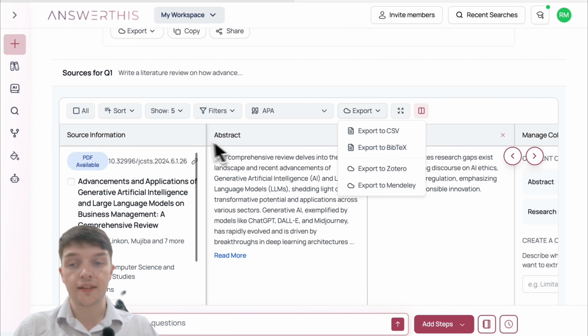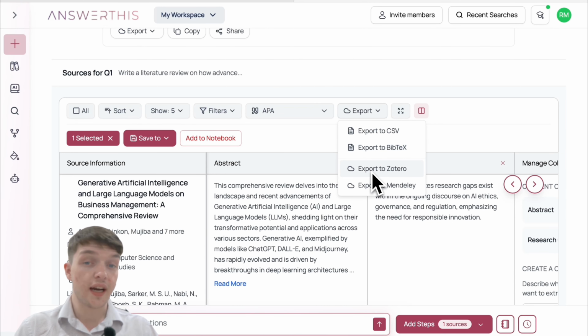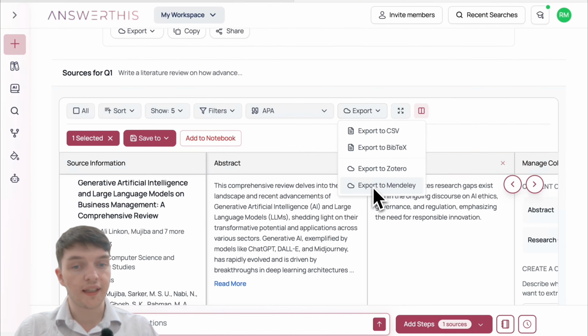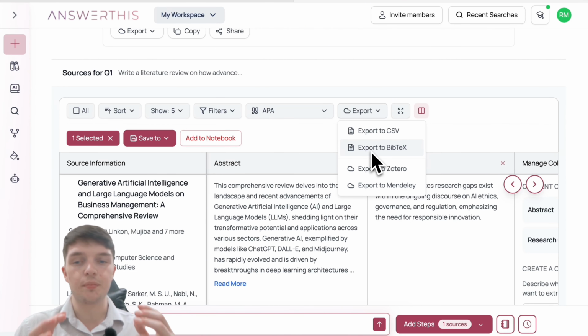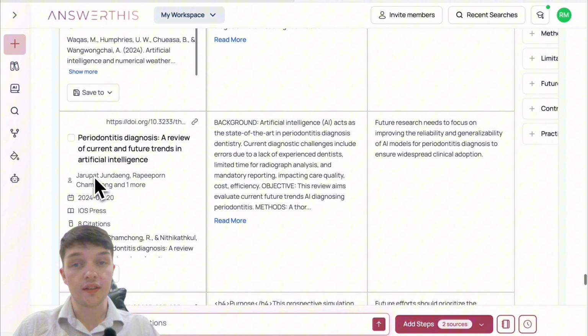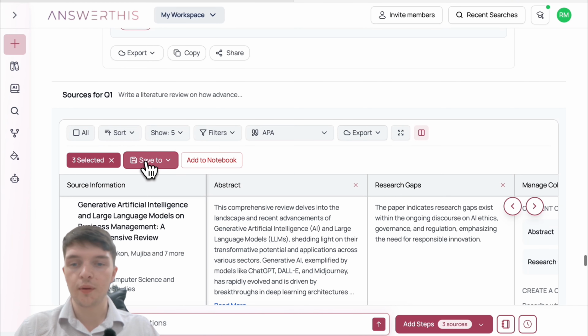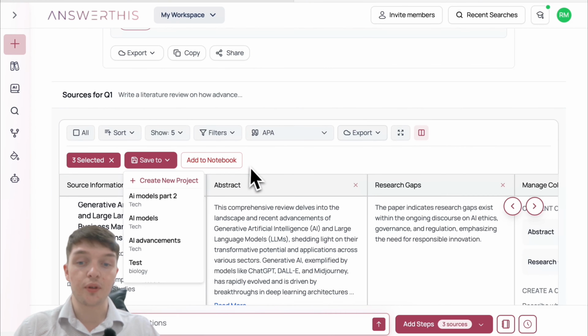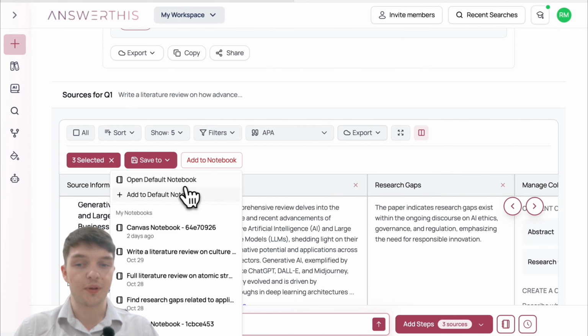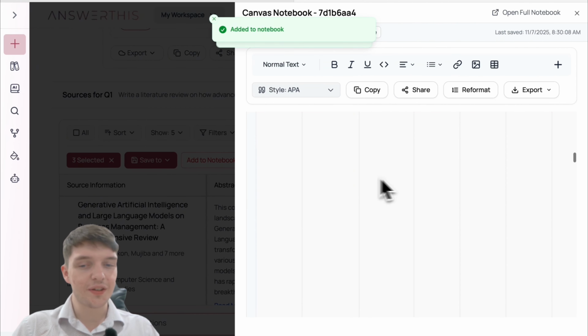We can also select different papers that we like. We can export them into our Zotero. We can also do that to our Mendeley, as well as export into a BibTeX. Talking about sources, we can actually select multiple of these and do all of the options which I had said before. And if we scroll to the very top, we can save this directly to our library. We can also add these to the notebook that we had made earlier. As you can see, it'll look like this in a notebook.